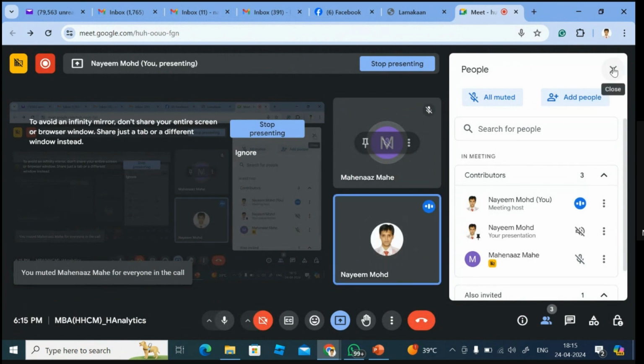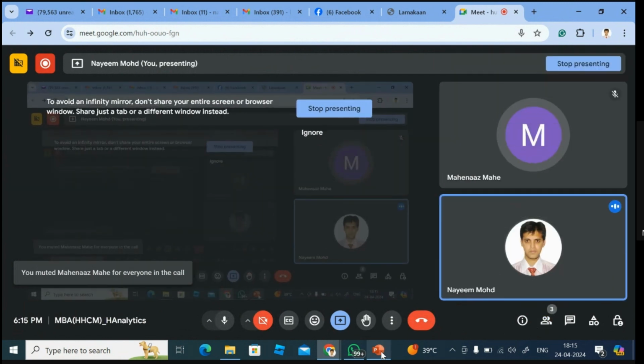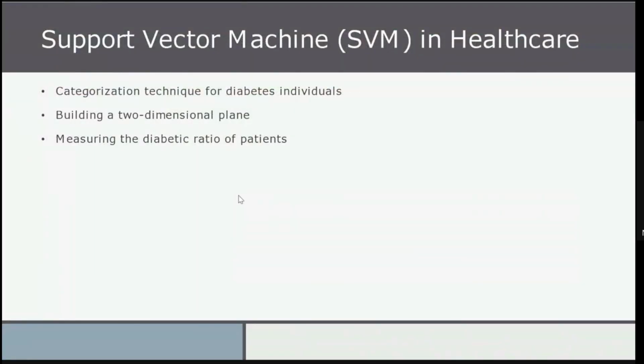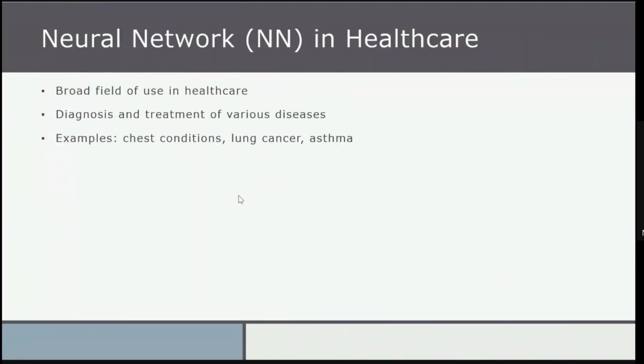Okay, it's slightly better now, because otherwise it was creating a problem. All right, so let's move on and look at the other things. Neural network. What do you mean by neural network? Any idea?